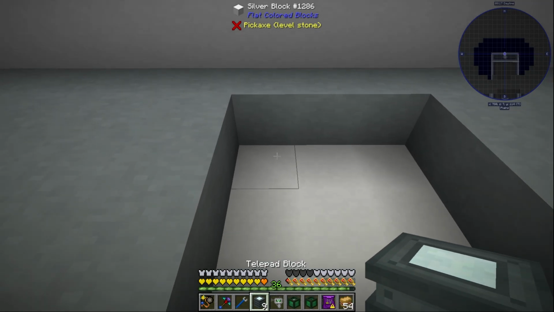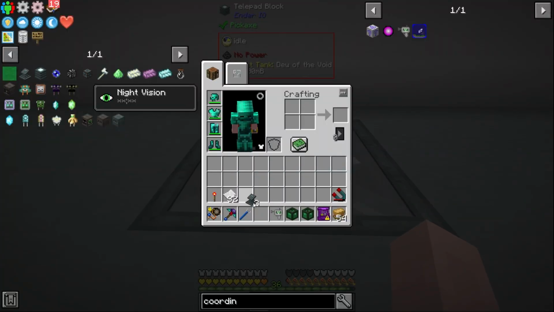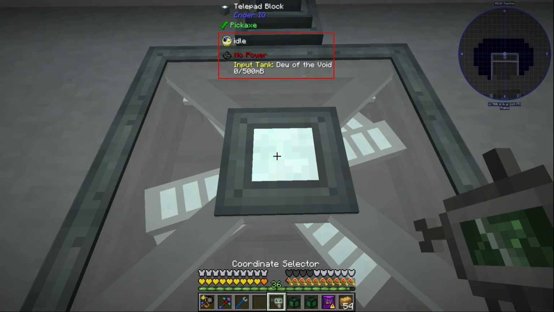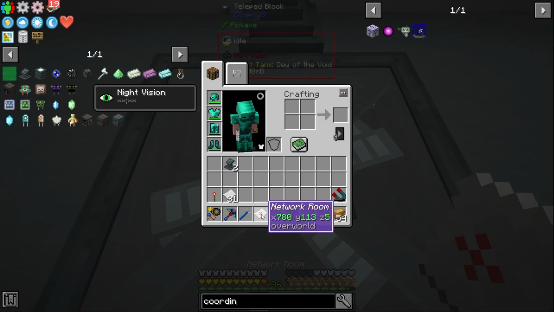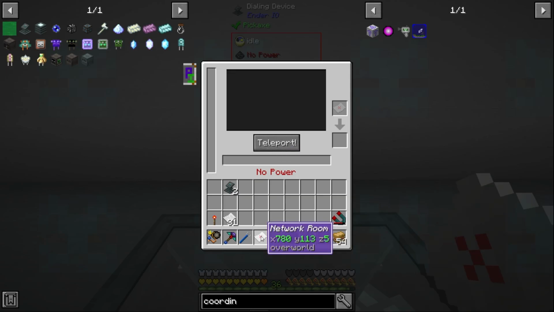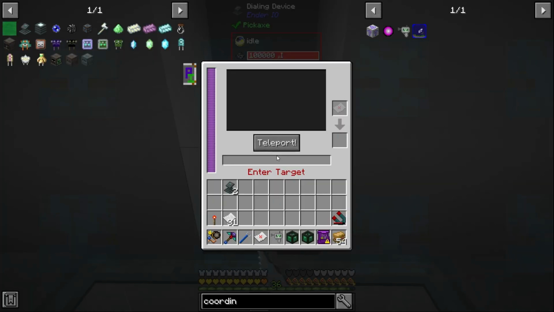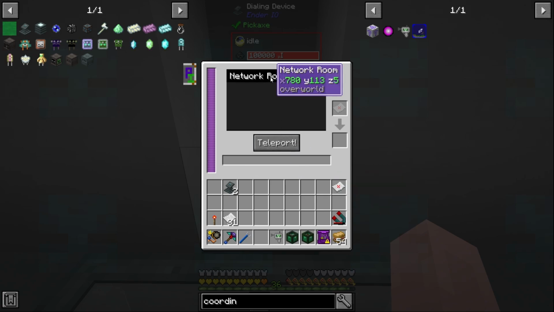Alright, here we are. The telepath block is a 3x3x1 multi-block, and I'm also going to place down a dialing device. So the area where I want to teleport is right here, and I'm going to call it network room. Alright, and it just gave me a piece of paper called network room, so all I have to do is insert this. Oh, I of course need to power it, duh. So I'm going to head back into the Ender IO room, put in, there we go, network room. So if I select this target and I want to teleport, I absolutely can.